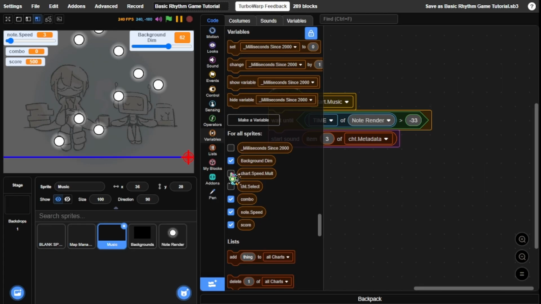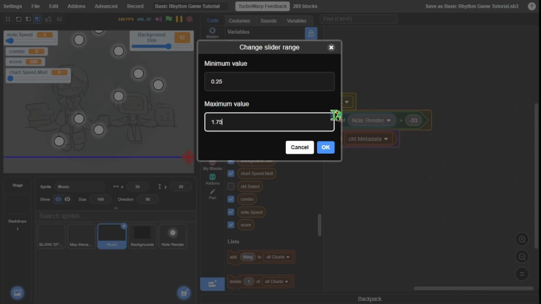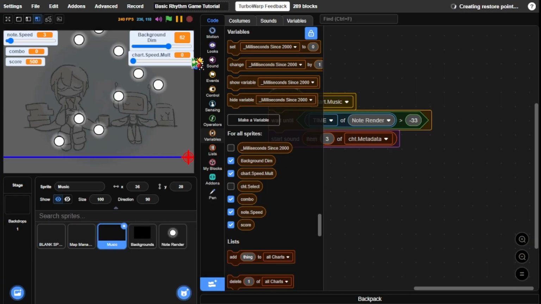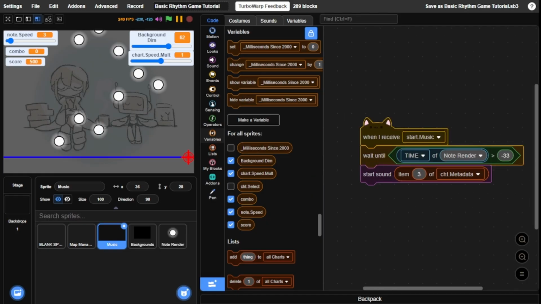I'm going to show this variable, turn it into a slider, and change the slider range from 0.25 to 1.75. Default this value to 1. Do not reset it anywhere. It's going to always constantly be the same. And so the way we're going to do this is this will take chart.speed.multiplier and it will multiply the song speed by that. So say you have it at half the speed, the song will be half as fast.